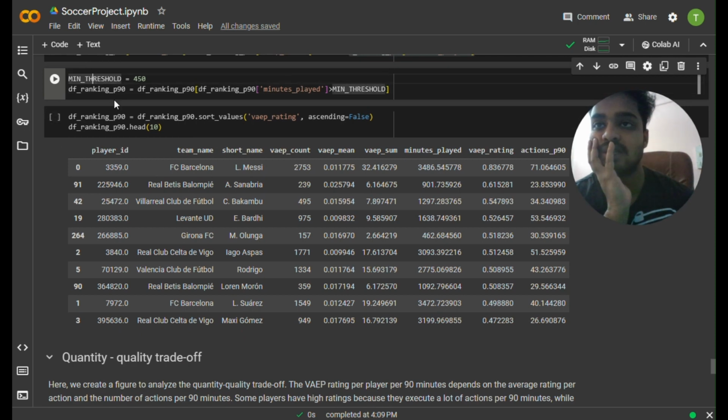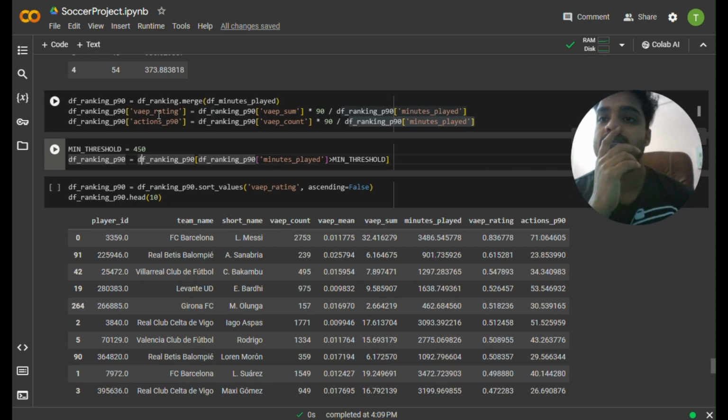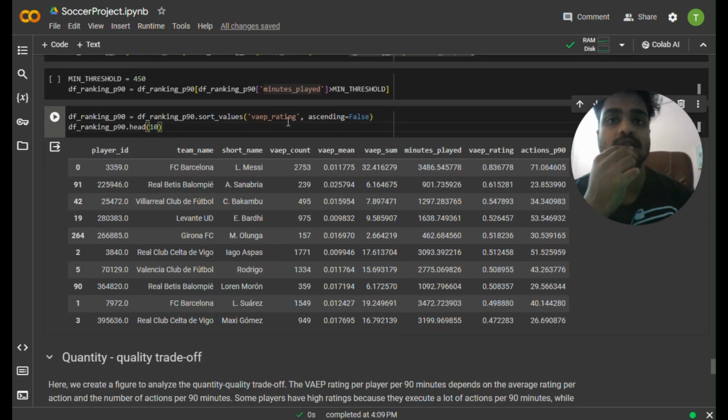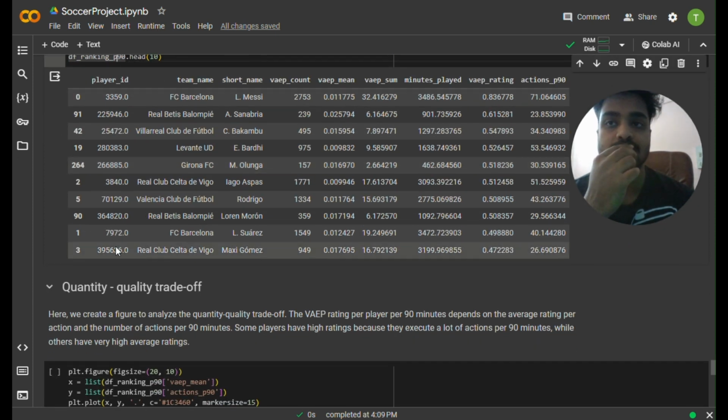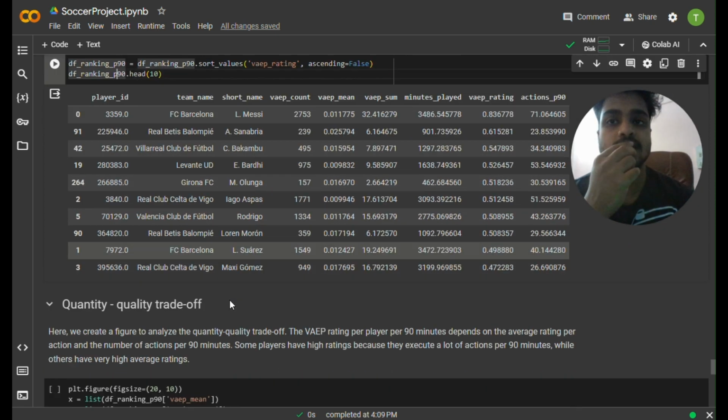Then we are considering a minimum threshold of 450 minutes for a player to be a very good one. So here we are choosing only players with at least 450 minutes played. After that we are sorting in descending order using the VAEP rating and then showing the first 10 players according to our VAEP ratings.